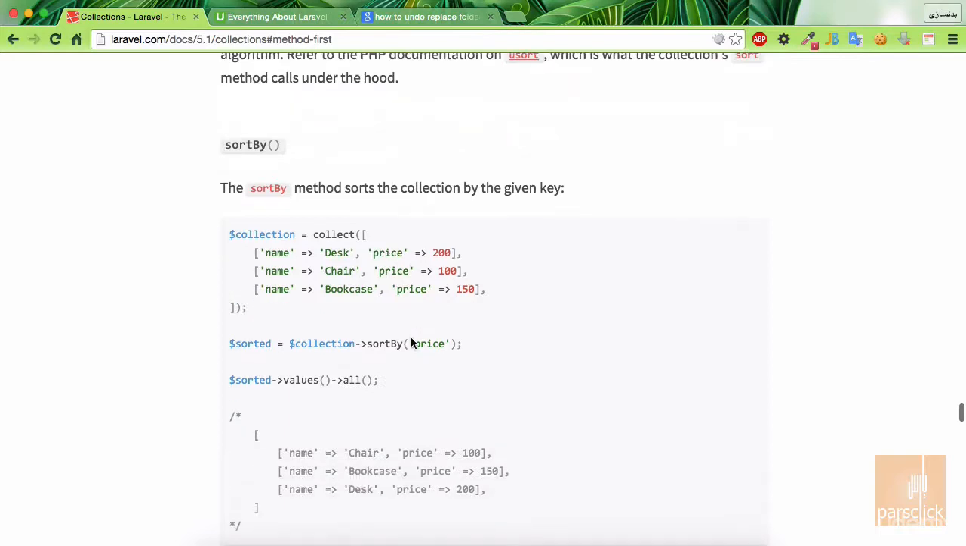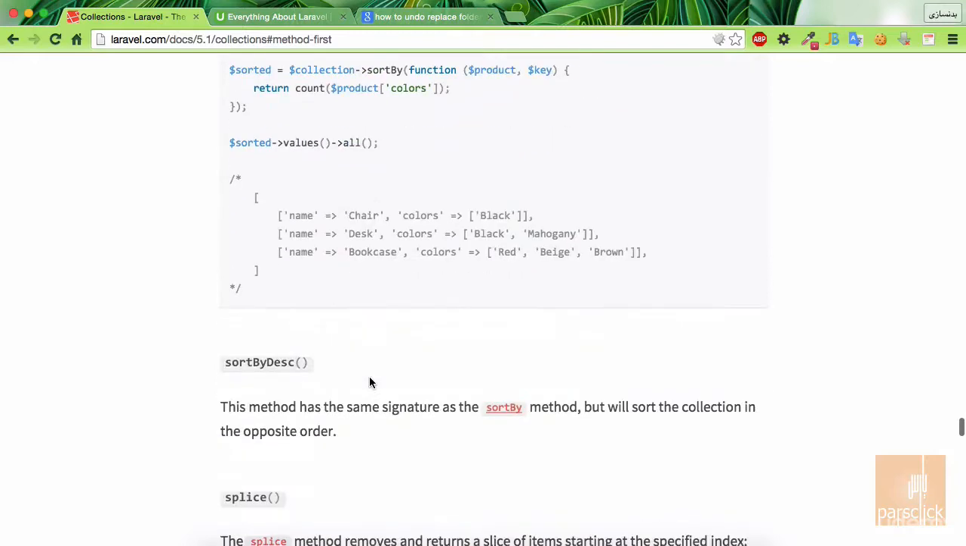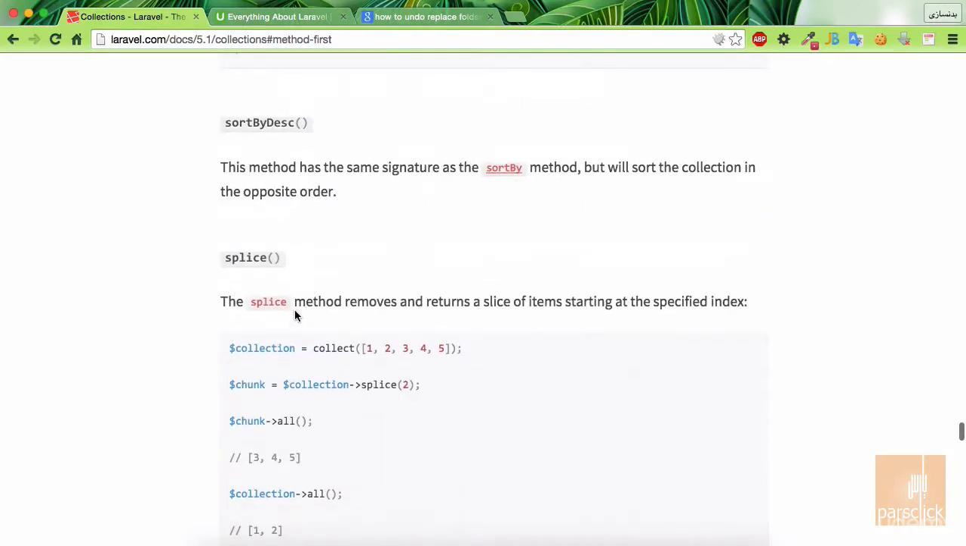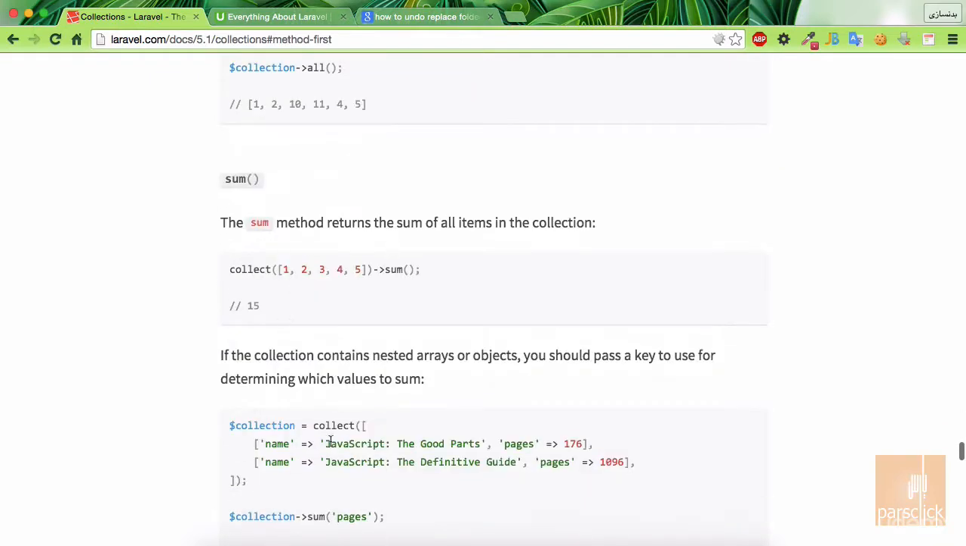We have sortBy to specify how you want to sort it, by price. If you have 3 arrays inside the collection and each has a different name and different price, if you say sort by price, it's going to sort by smallest first, which is 100, then to the highest, which is 200. If you say name, it's going to sort it alphabetically. So in this case, this one first because it got B, this one second, and desk third. We have sortByDesc, we have splice, and we have sum, which sums everything up.